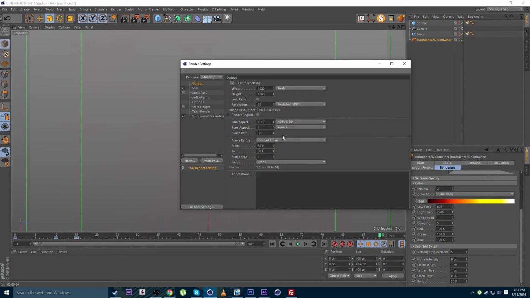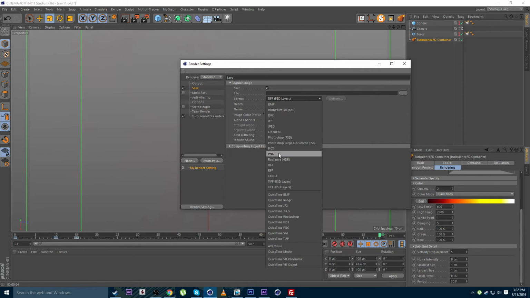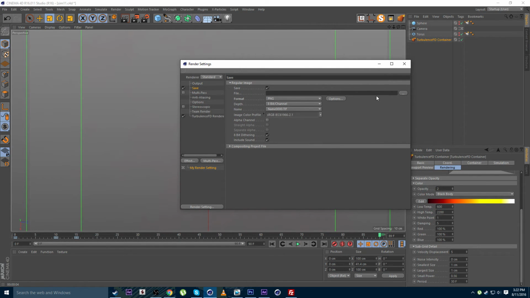So Control B, select all frames and save. I'll just save this into a new layer. I'll save as a PNG without any alpha, and I'll set up my folder and then render this out and export it to After Effects.